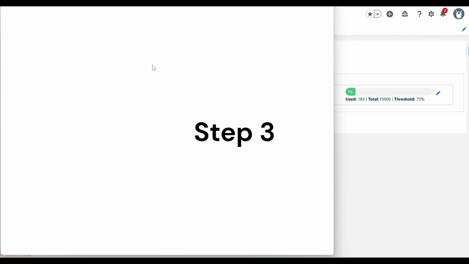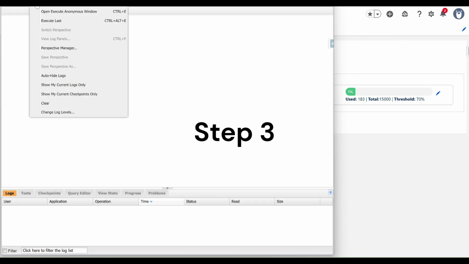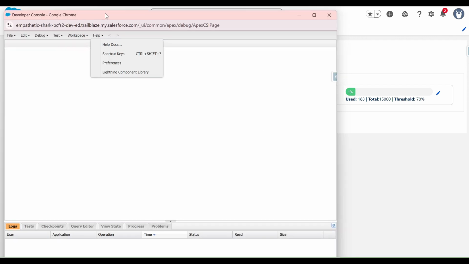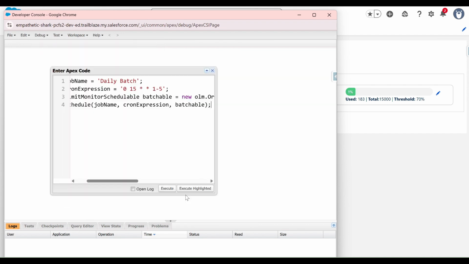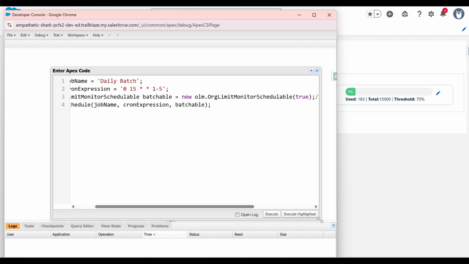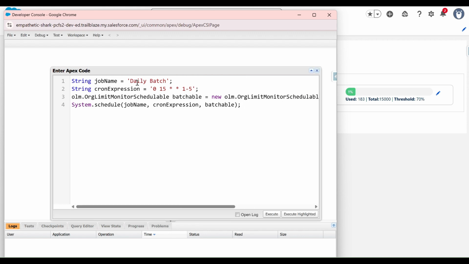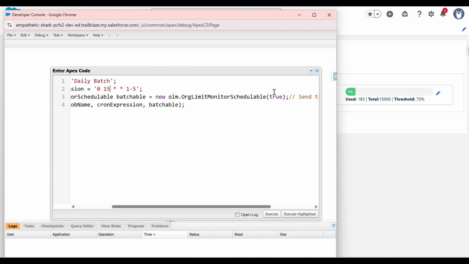From the developer console, I'm going to schedule the daily job. This job will run once per day based on the org's time zone and will check all org limits. In the scheduler, I set it up as a daily batch. The isDaily flag is set to true. Choose the time and save the schedule.